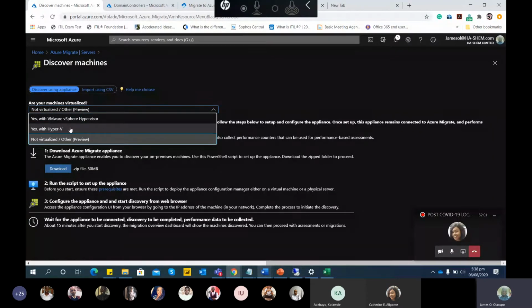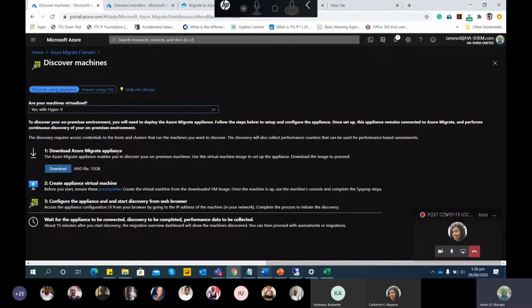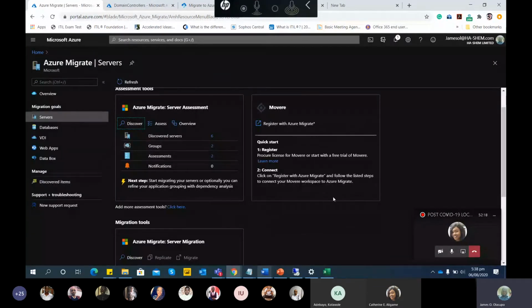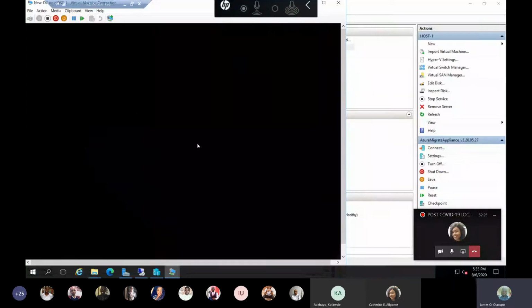So let's go with yes with Hyper-V. You get to download this image file, right? When you've downloaded the image file, I'm going to show us what the image file looks like. We need to import it. So that is how we start our discovery. In just a little time, let's quickly delve into that without wasting our time.